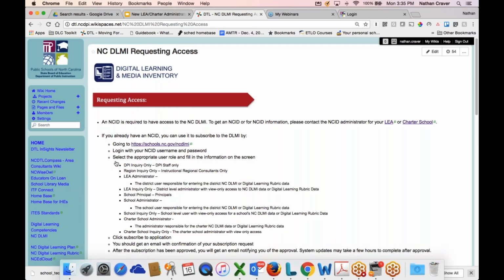The first button here that I definitely want to spend time on is requesting access for new users in your district. Anytime you have a person who comes into your district, you can direct them to this page on how to get access. Unfortunately, right now, I don't have the ability to just create an account. So you have to have an NCID first. Once you have that NCID, then we can get you into the DLMI.